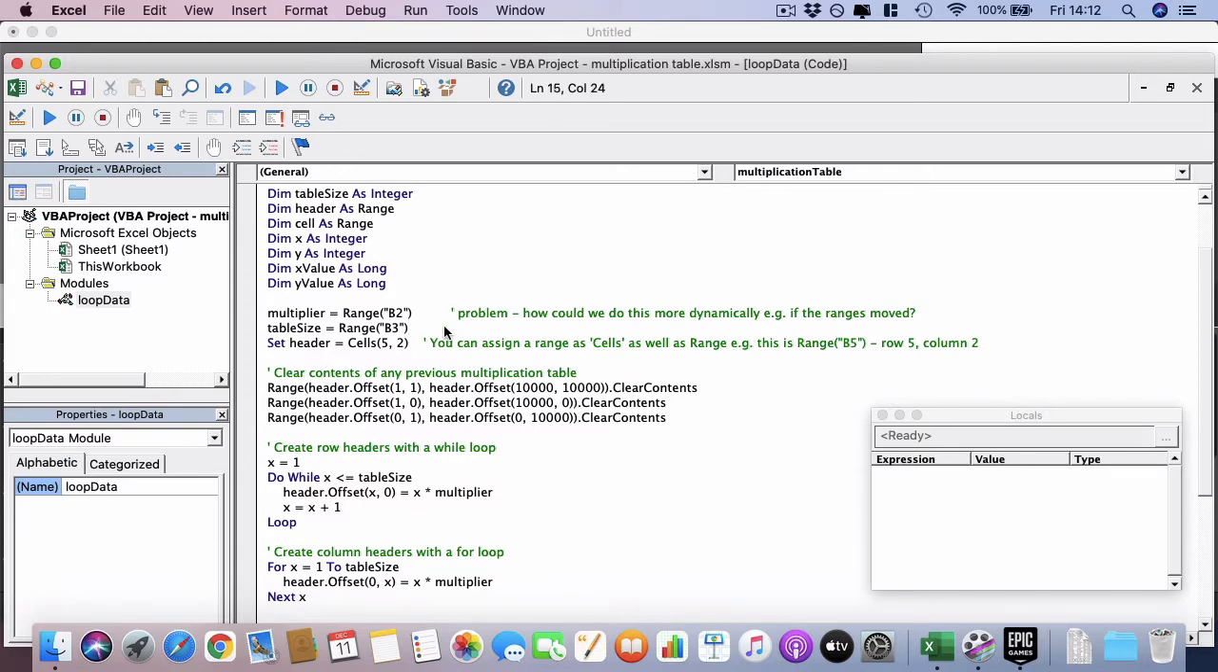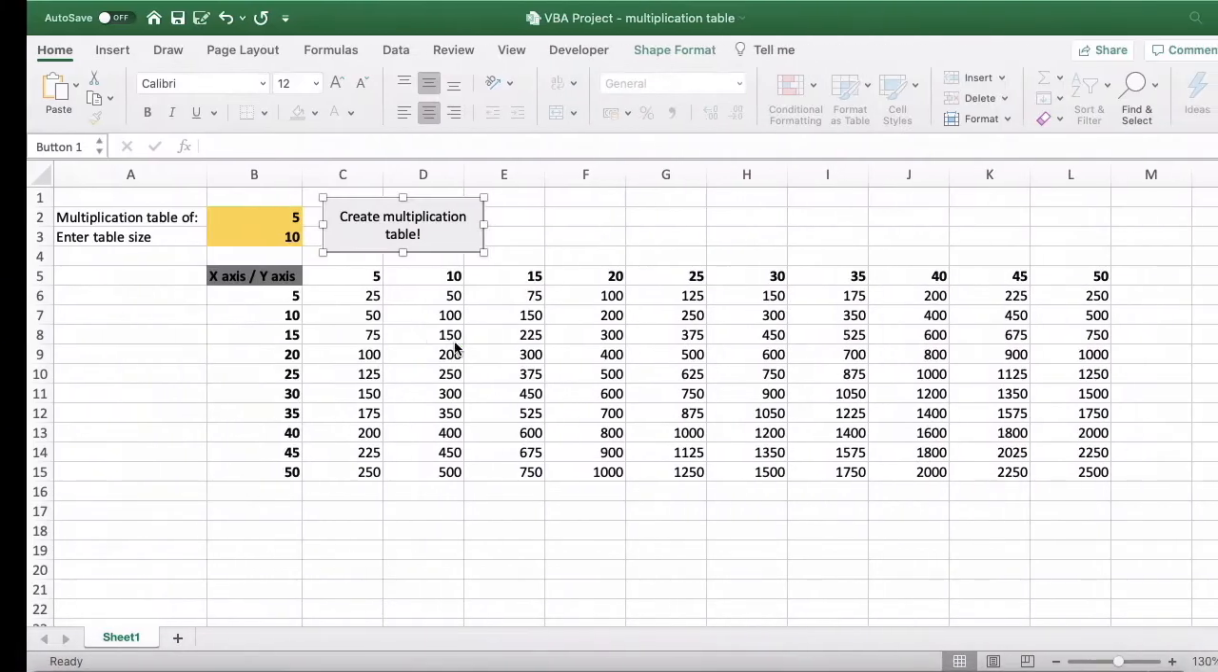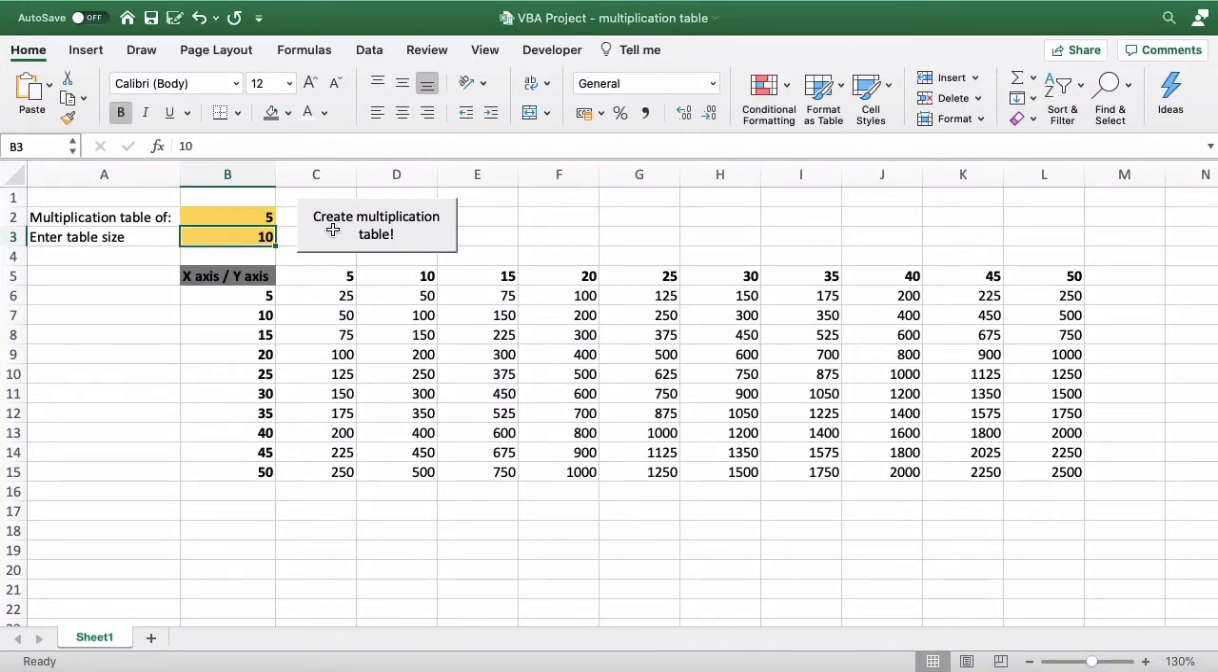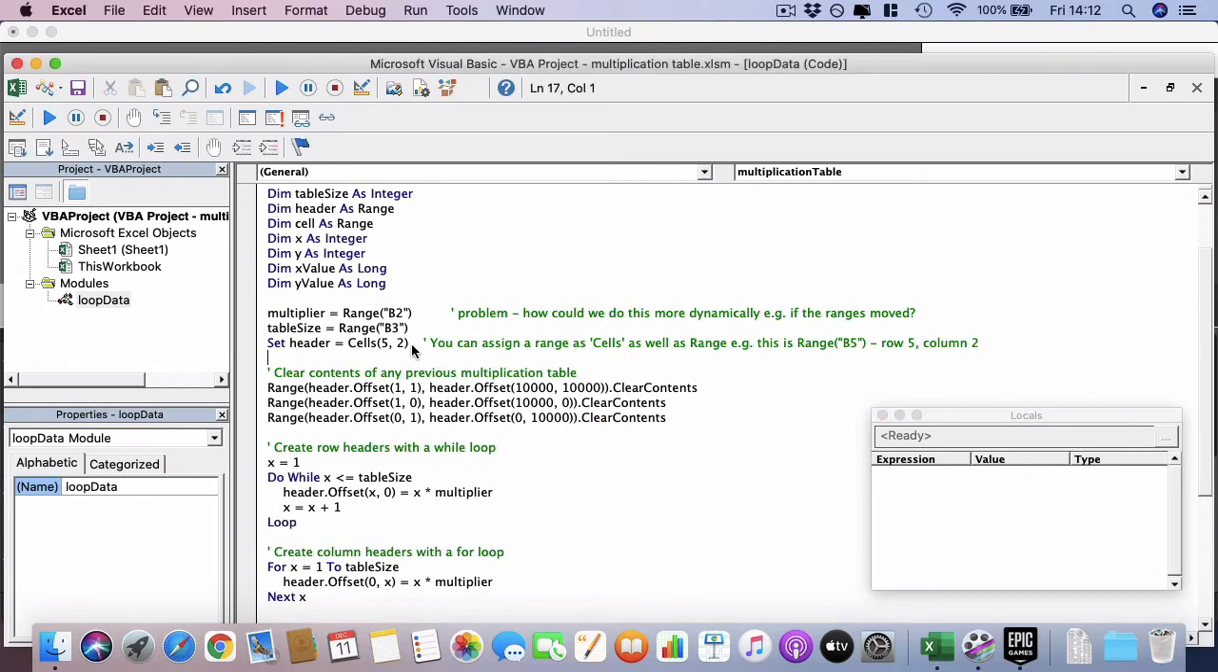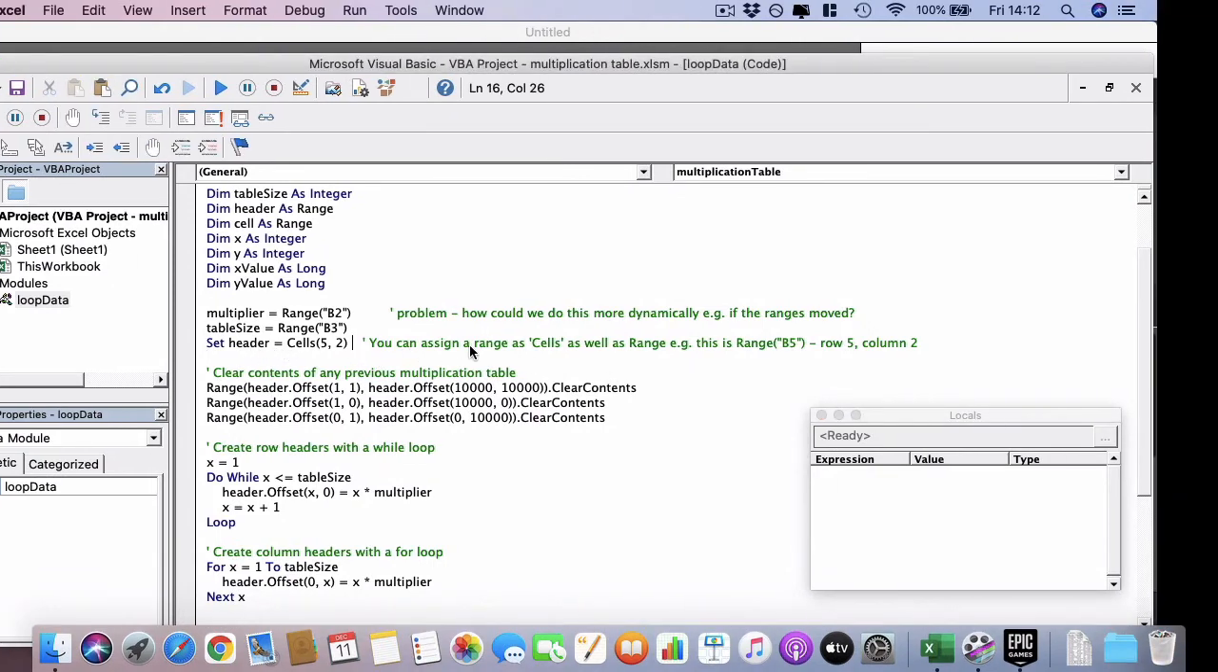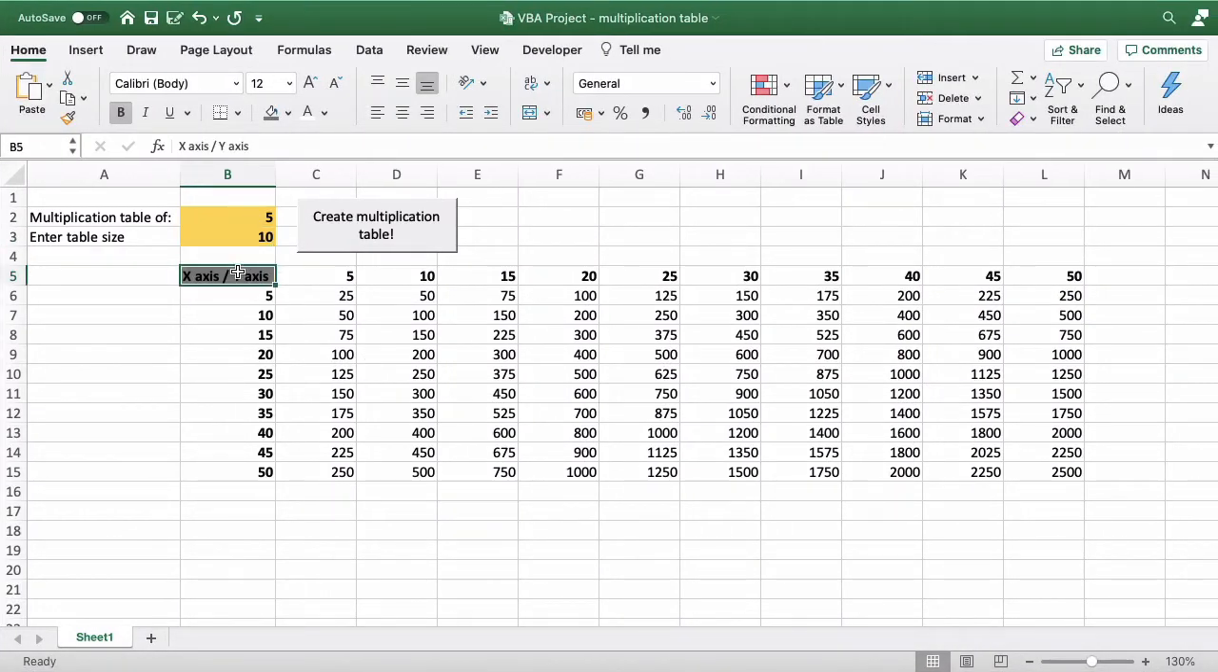Okay, so first we apply the settings for this. So if we have a look, we have multiplier and table size. So that's range B2 here and B3, so 5 and 10 in this example. And then we set the header cell. Okay, so what we've done is we've set a header cell into memory, which is actually this B5 here. So this is where we're saying we want the code, the looping code to start, is on this cell.